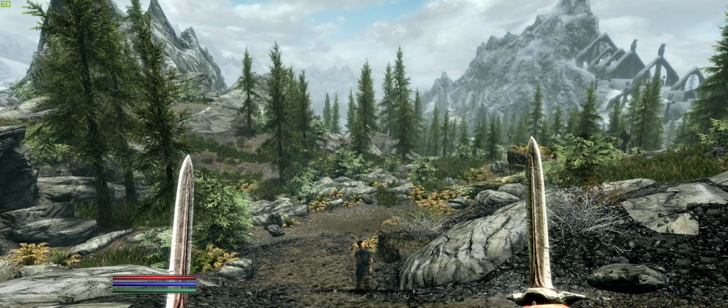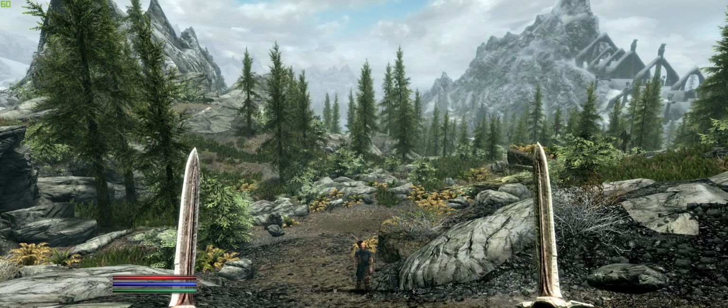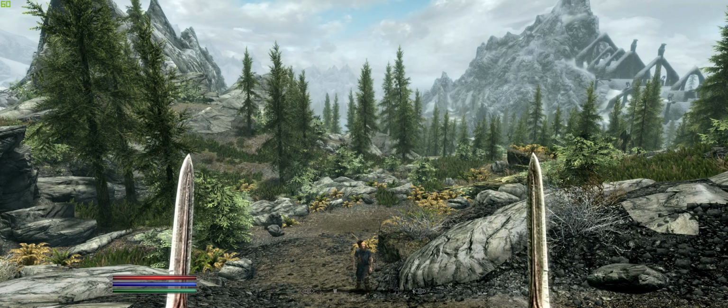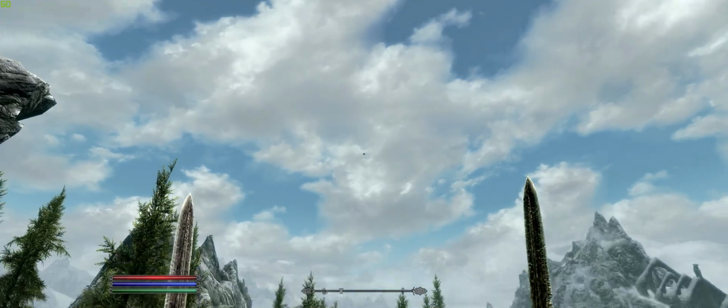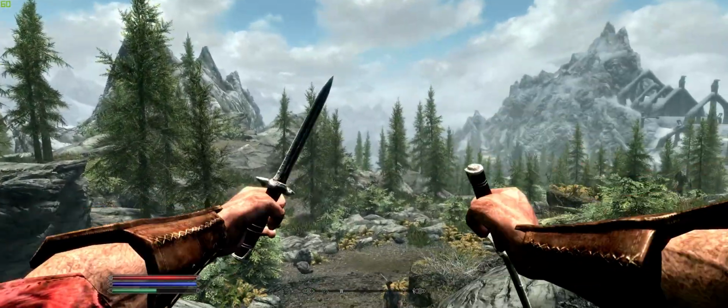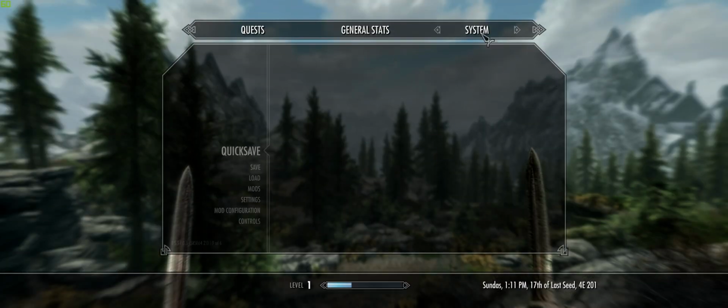So here we are, we have the Oblivion preset for SkyHUD. You can see the health, magic, stamina bar in the bottom left corner, and our compass is down at the bottom. This is looking pretty sweet. I'm going to go ahead and quit out and move on to changing presets, showing you how that happens.